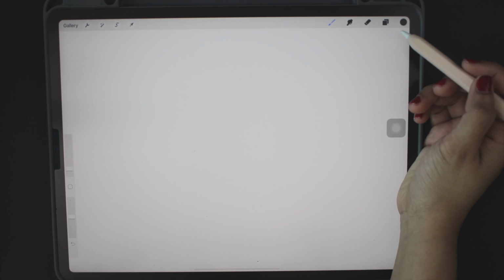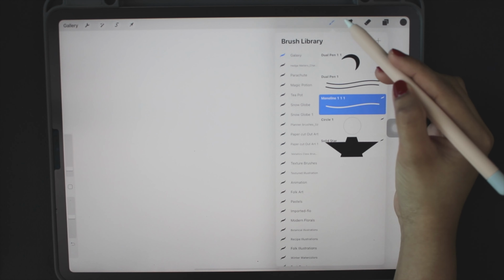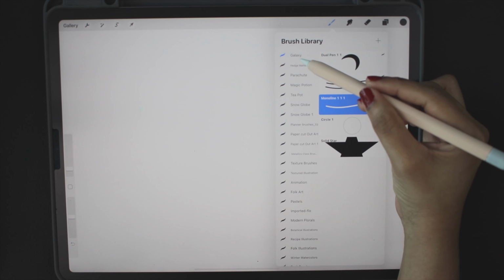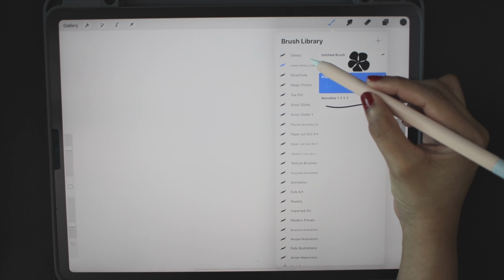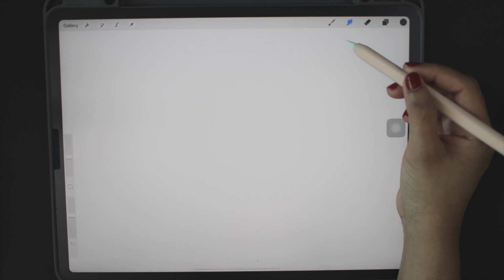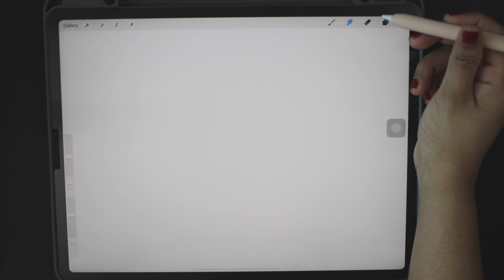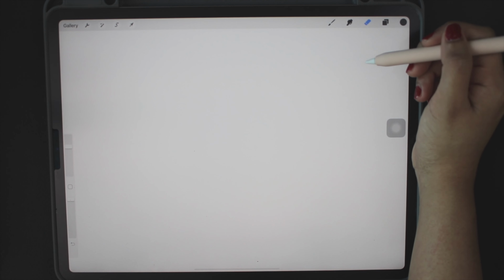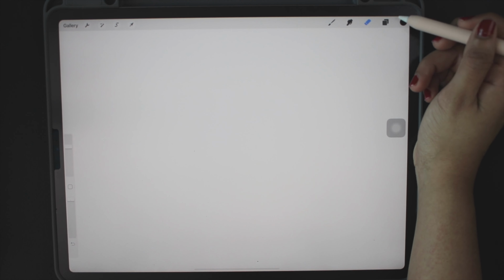Let's take a look at the second menu. Tap on the brush icon to see all the brush settings. This is a smudge tool that can be used to soften the edges of objects. The erase tool removes parts of an illustration. The layers are located here, and the last one is for coloring.